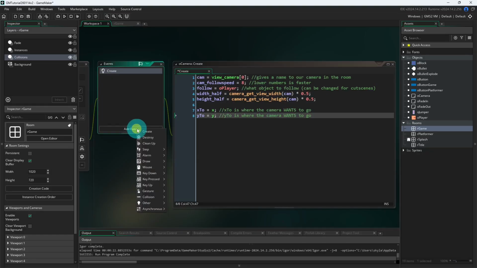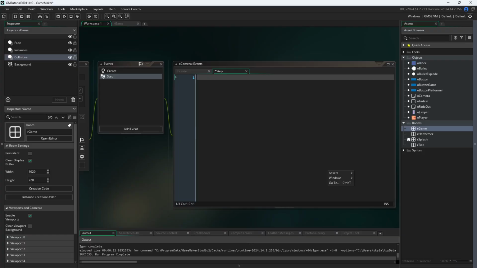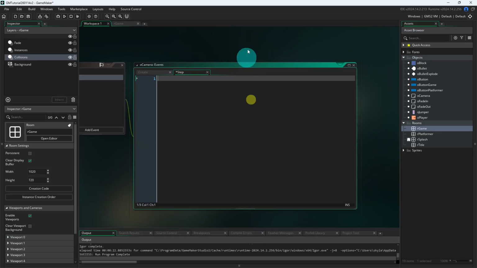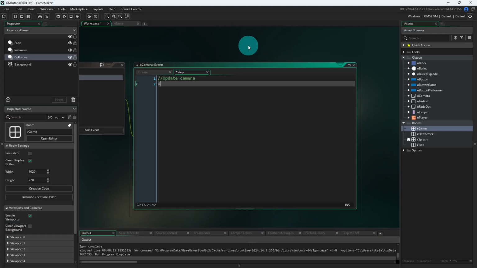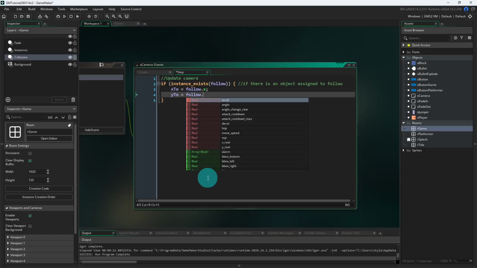Now, in the OCamera step event, we're going to write a lot of things. So let's get going. Try to follow along. Comment, update camera. If instance exists, follow. I'm going to comment here. If there is an object assigned to follow, then x2 equals follow.x and y2 equals follow.y.